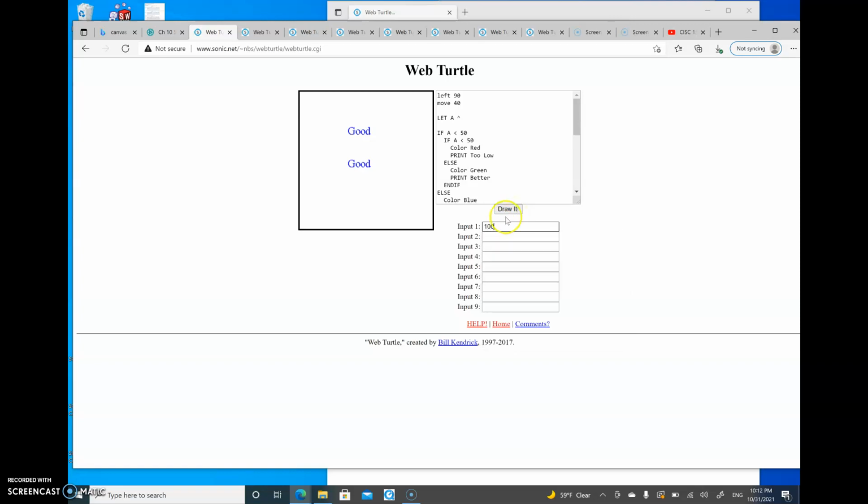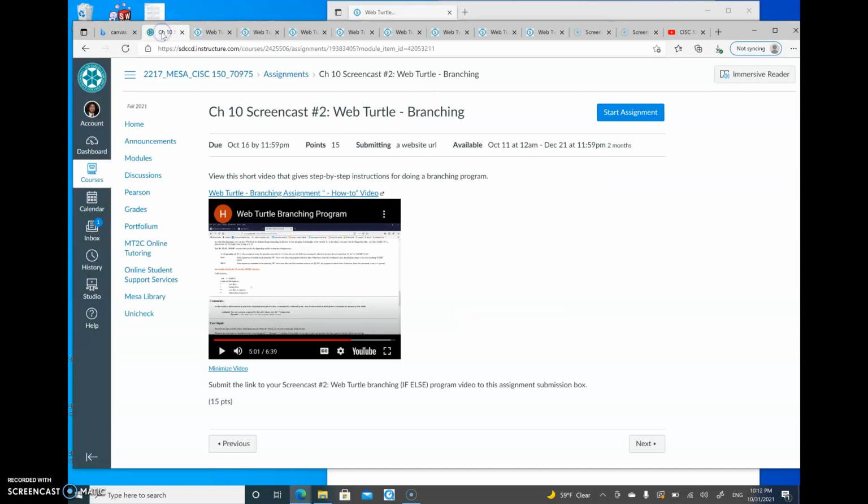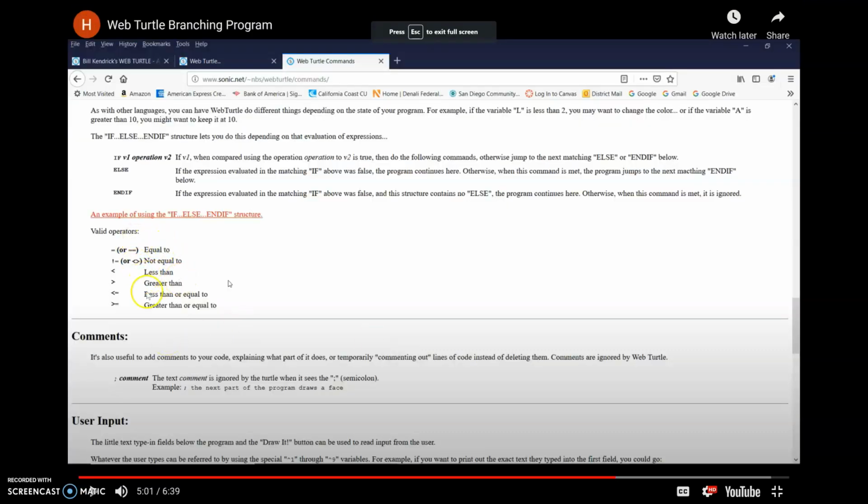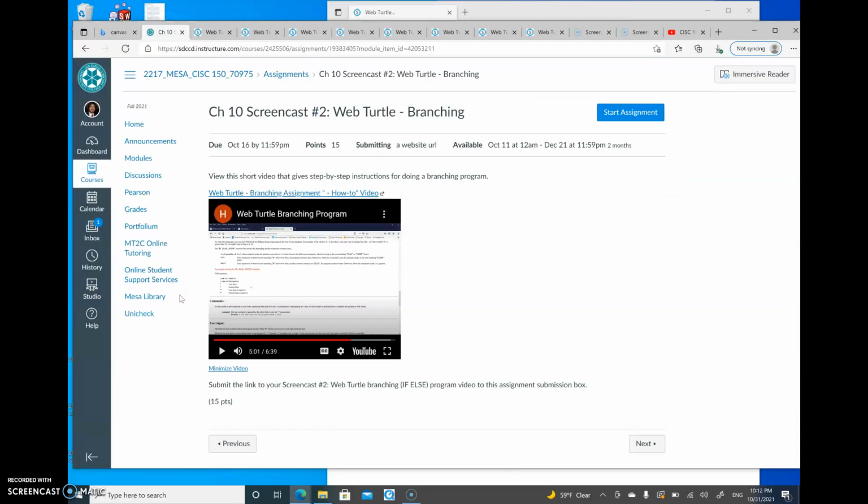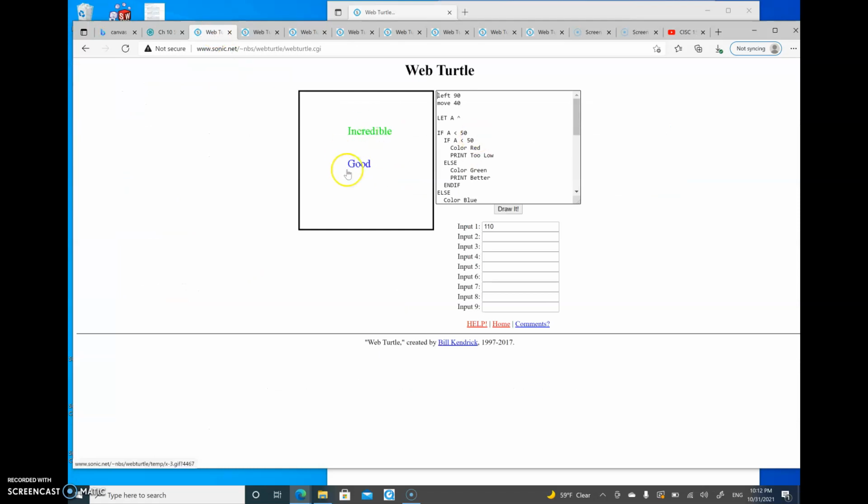If you get to 100, fortunately it's still good, even though 100 is a good better score. But anything above 100, you get incredible in green. Blue is the midpoint. Now unfortunately I couldn't figure out a way to make one disappear. I did see that there was the OR code here in the video, that there was the equal, not equal, less, greater, but I wasn't able to do that.